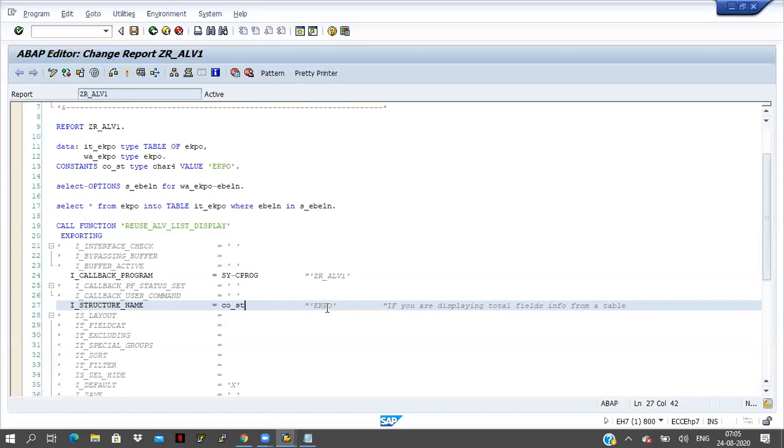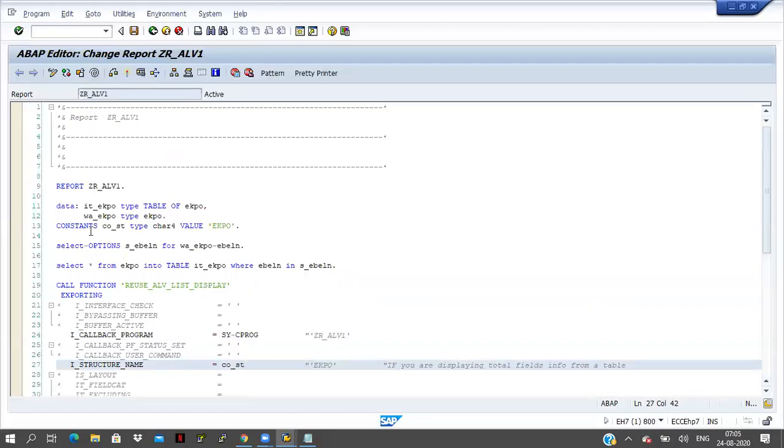Okay, I have to pass EKPO here, but a single quotation it won't allow. Single quotations mean the system will allow it, syntactically there is no error, but company-wise they will follow some standards, right? So they don't allow passing the data, the code, in a single quotation.